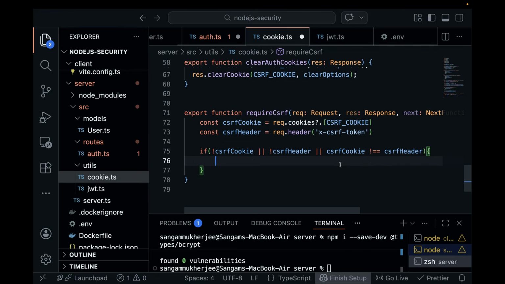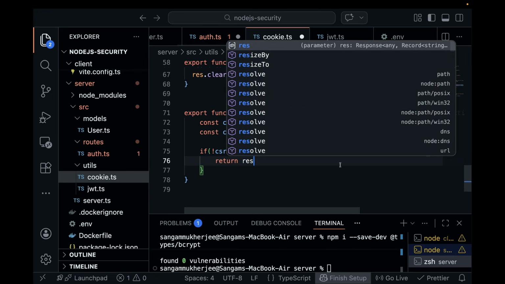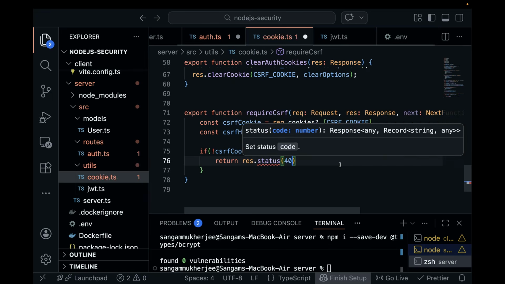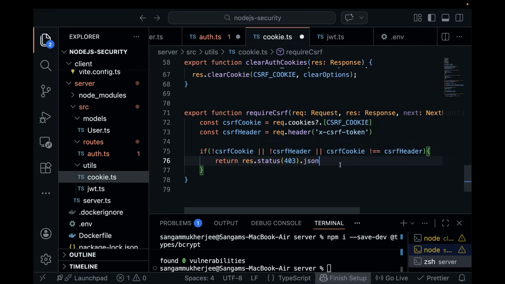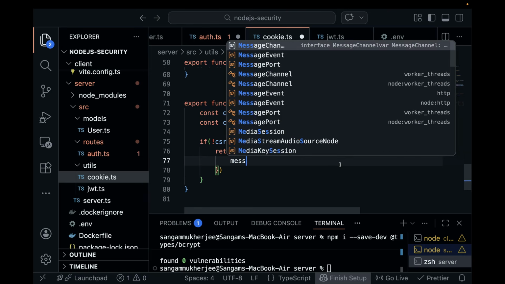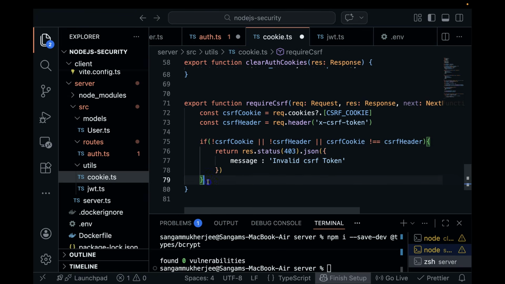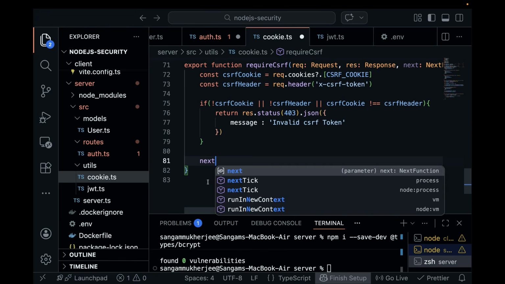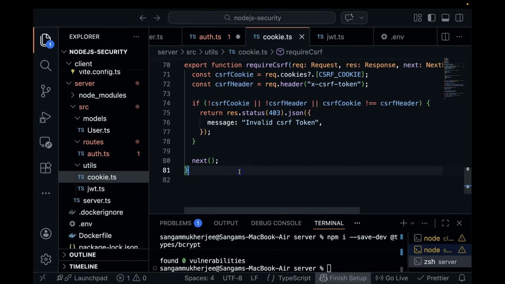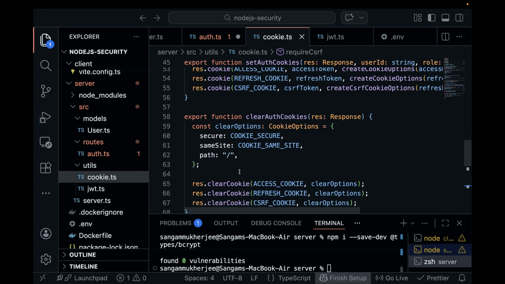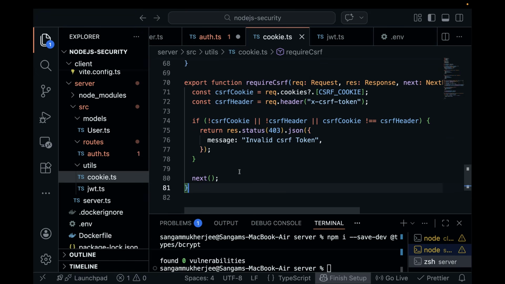here I'm just going to return a 403, remember. So I'm just going to do res.status(403).json and let's return a message of invalid CSRF token. If this is not the case, always try to remember to pass to the next middleware, or else your response will be stuck. Okay, so this is all the things that we need.